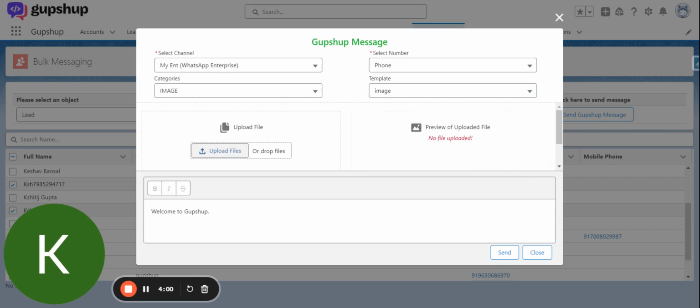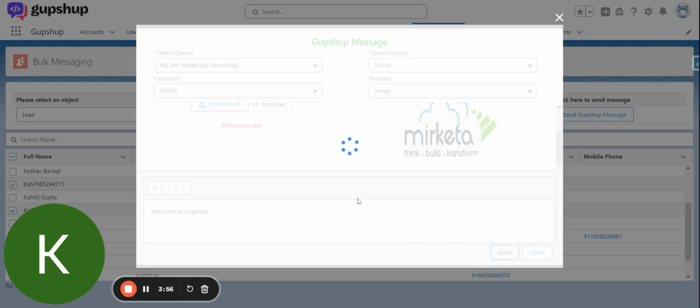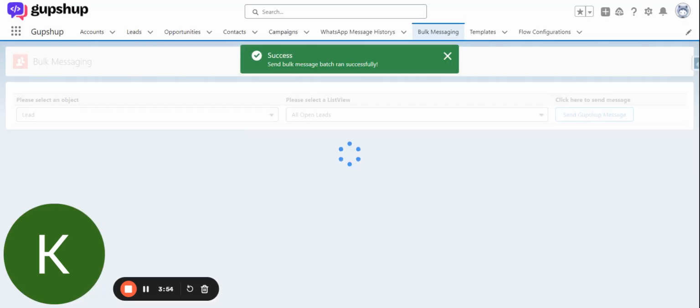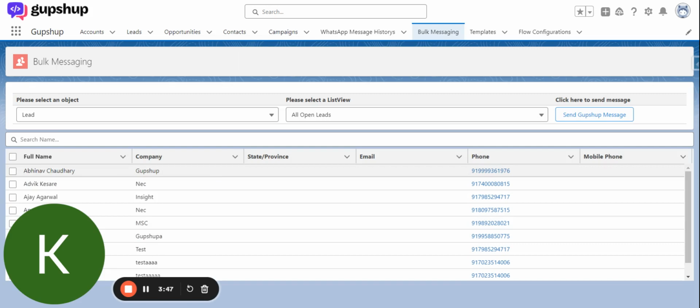You can make it a logo, and you can click on send. It will send the bulk messaging. You can send messages to multiple people at the same time. Now, that is our second feature.